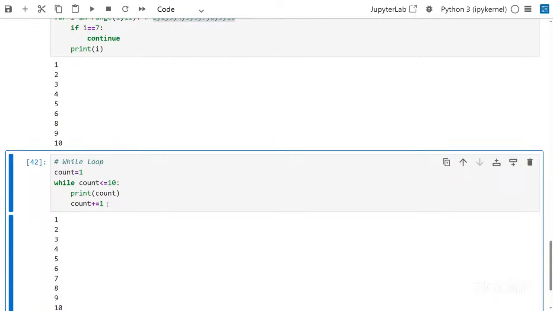What do you mean by the nested loop? Anyone please? Nested loop.